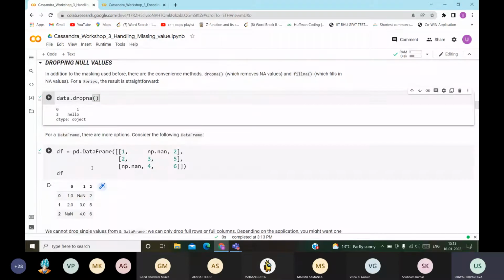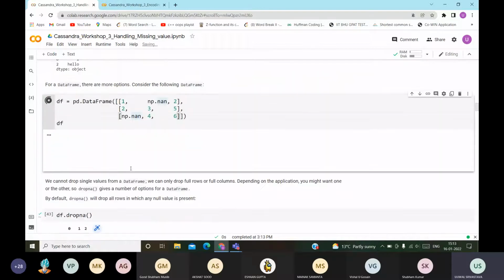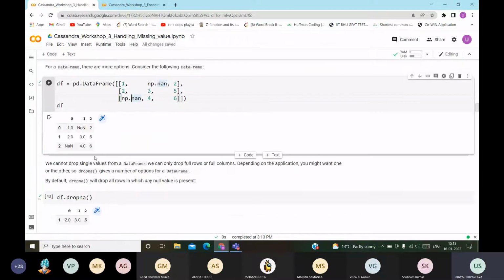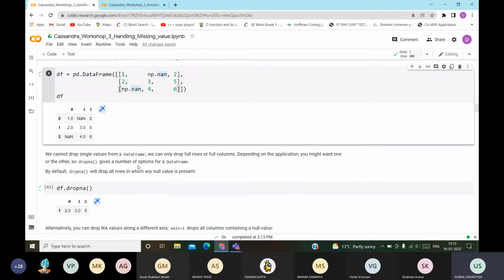Now let us consider a data frame. Let us say we created a data frame. You can create a data frame like this. There are various null values in it, so let us first print the data frame. Yes, this is the data frame: 1, 2, NaN, 3, 4, 2, 5, 6. Basically we cannot drop single values from a data frame. It is not capable of dropping each single value. If you want to drop one value, you cannot drop it individually; you have to apply some threshold.